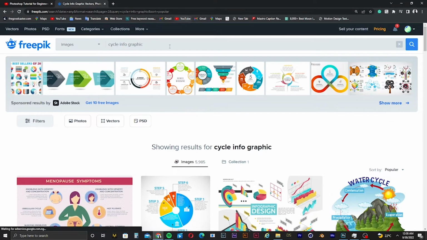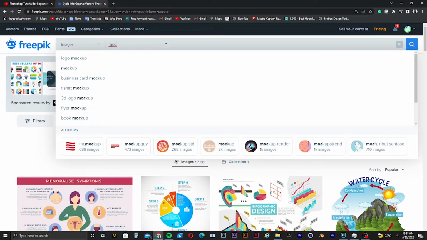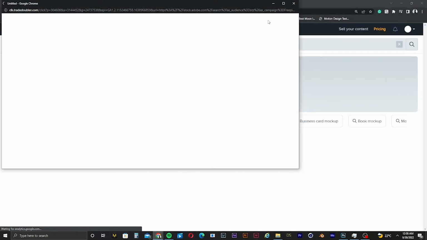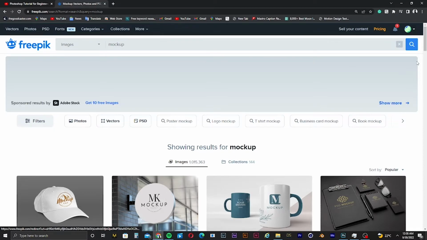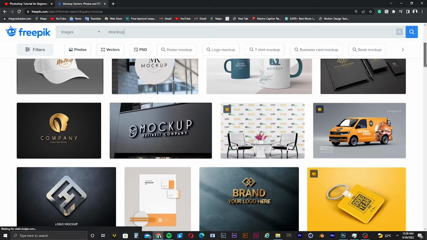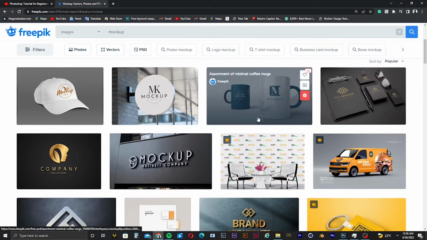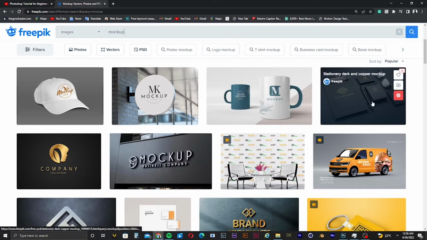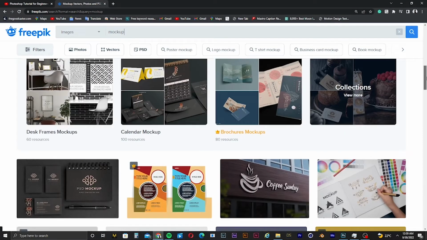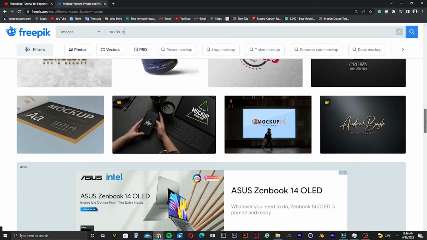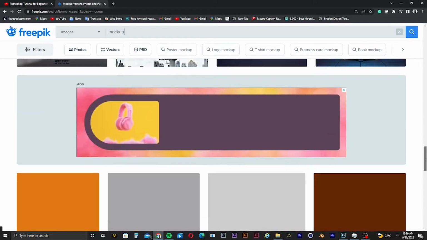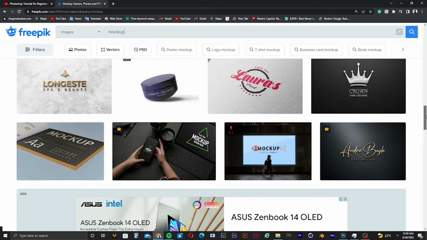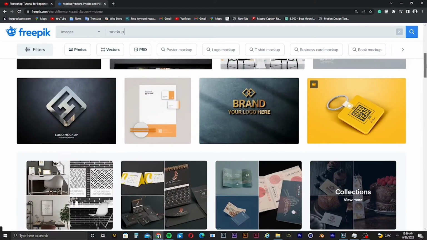So now we'll come here. You can just come here and say mock-up. Let's start from mock-up. Now this particular mock-up is very valuable for people that are focused on gift items and the rest. You can just come here and quickly create your own mock-up for your product.